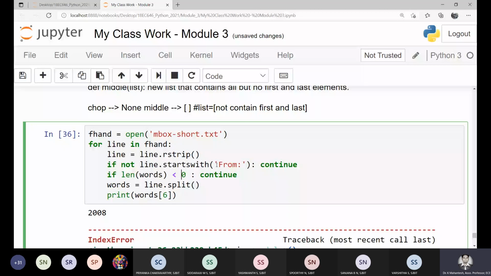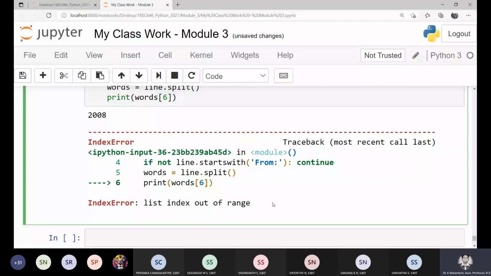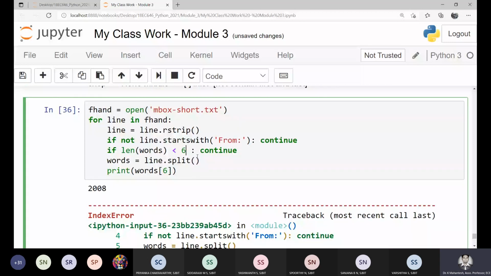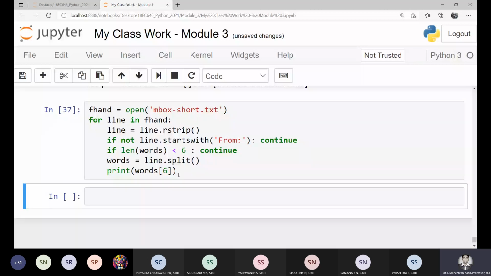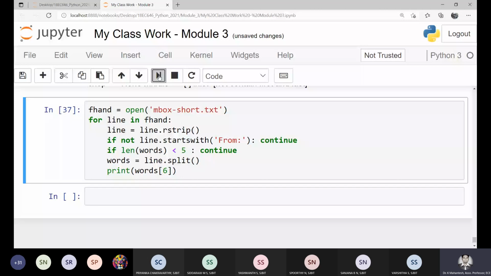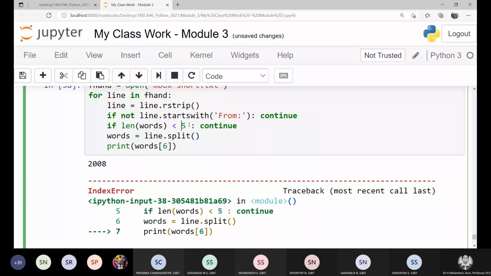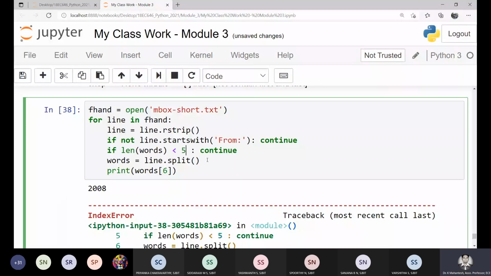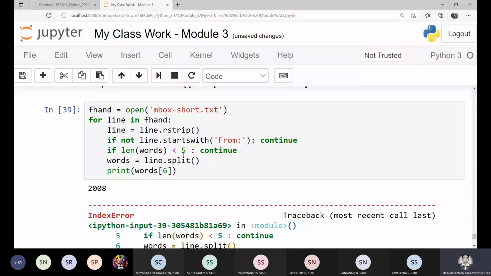I'm just putting a guardian word here in order to come out of this error. I don't want to see this error. So if I say if length of words less than 6, I should say less than 5. Yeah, okay, again I'm getting this error. What should I say here? Length of words less than 5, or length of words less than 6.